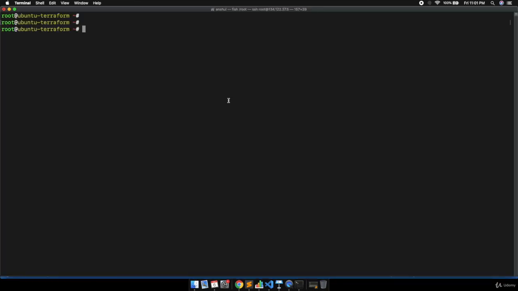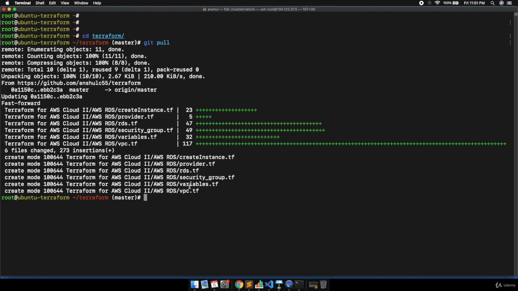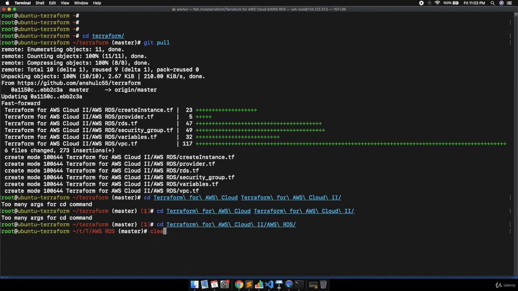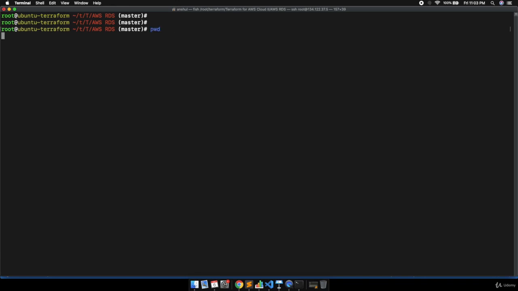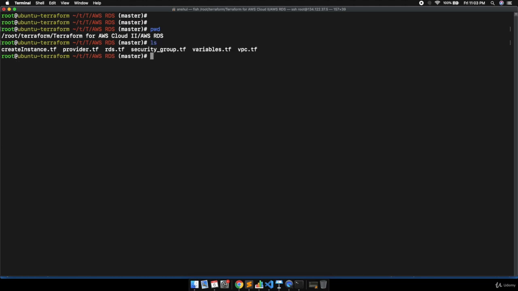So here we are on the Terraform machine. We will go to the directory Terraform and execute git pull. You can see all files are downloaded, and we have created one more directory, Terraform for AWS Cloud 2 AWS RDS. Let's go to this directory, right? Clear the console, execute pwd, and we are inside the Terraform for AWS Cloud 2 RDS. Put ls. We have all the files over here: create instance.tf, provider.tf, rds.tf, security.tf, variable, and vpc.tf. Let's execute terraform init.